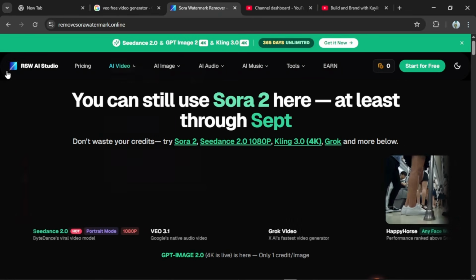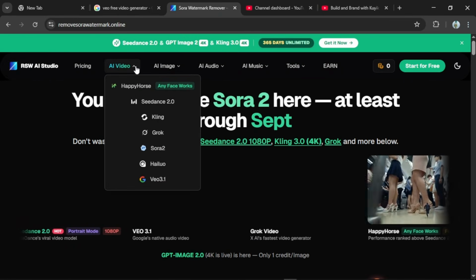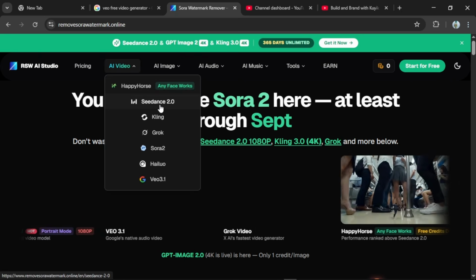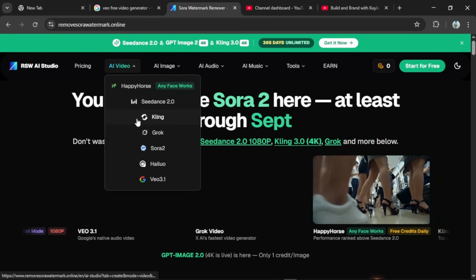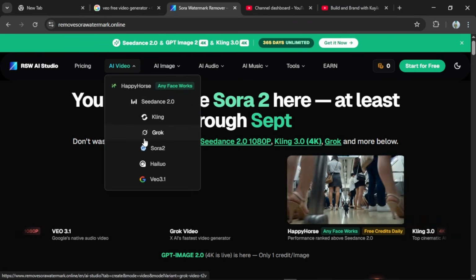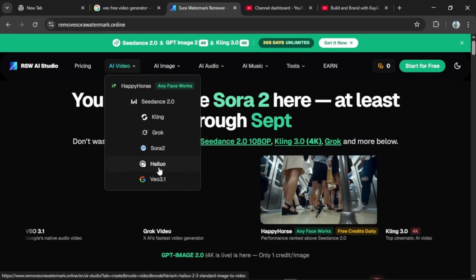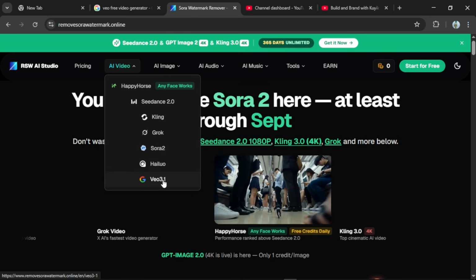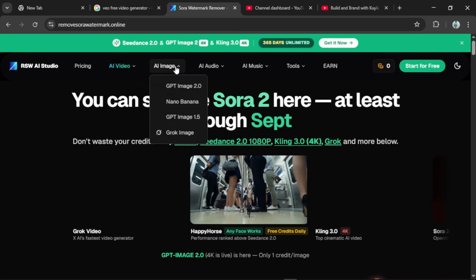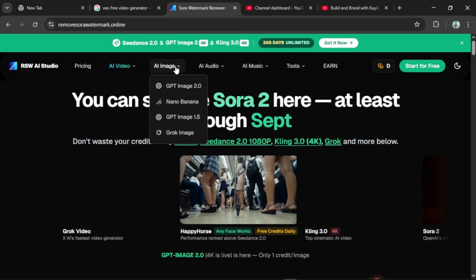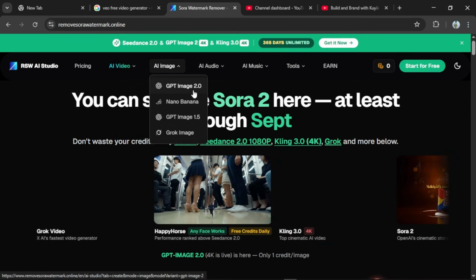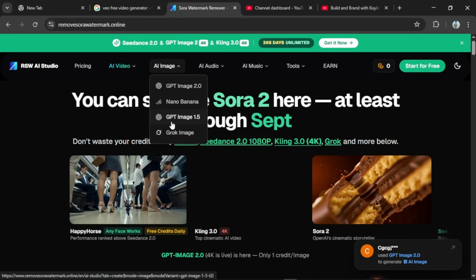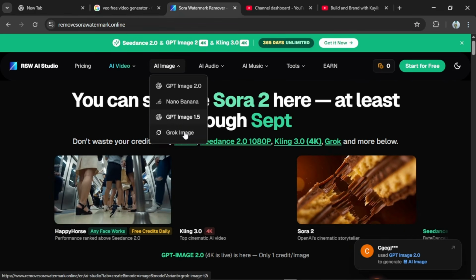You can see this has AI video, and you have Seedance 2.0, Kling AI, Grok, Sora 2, Halloween, Veo 3.1. Guys, this is fantastic. And we also have AI images, where we use GPT Image 2.0, Nano Banana, GPT Image 1.5, and we have Grok Image.